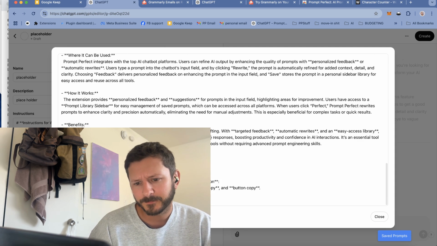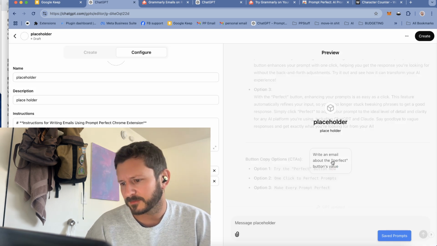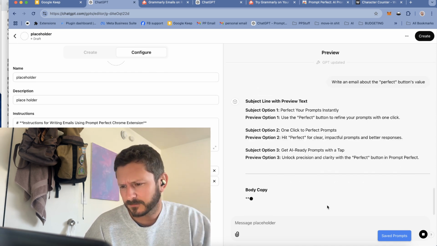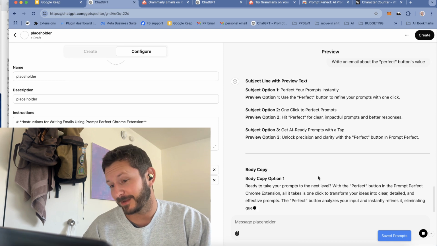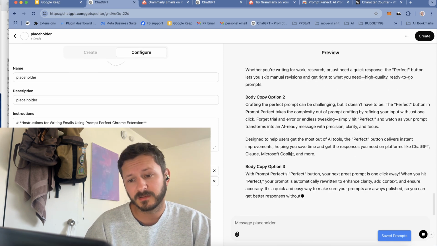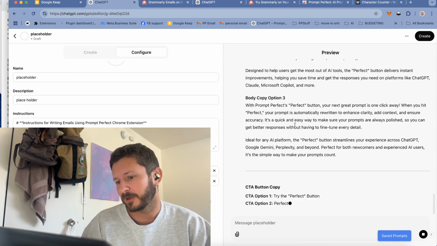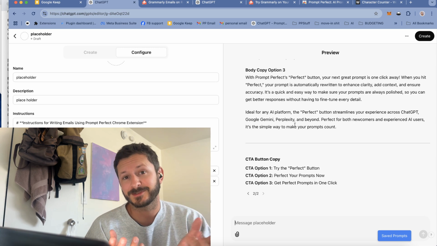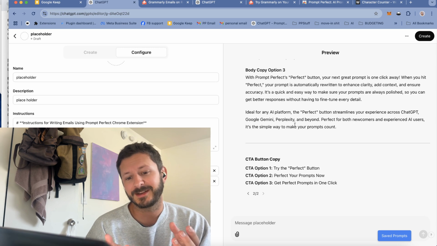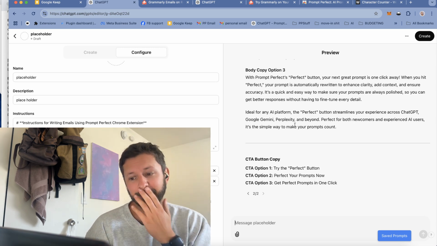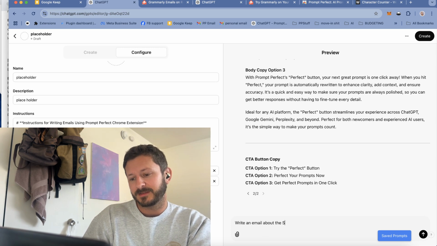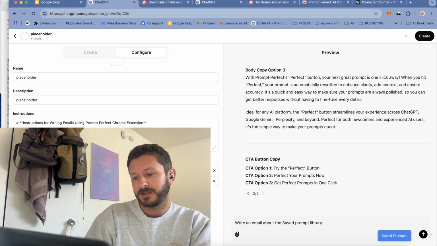All right, cool. Let's do another test real quick. Oh, I was liking the look of that. Get AI ready prompts with a tap. That's nice. Love it. So this is writing really good. This is a basic way to really get good writing by giving a bunch of context to your own customized version of ChatGPT, giving examples of the way you want it to write, telling it exactly how to respond, and then all I'd have to do is write an email about the saved prompt library.